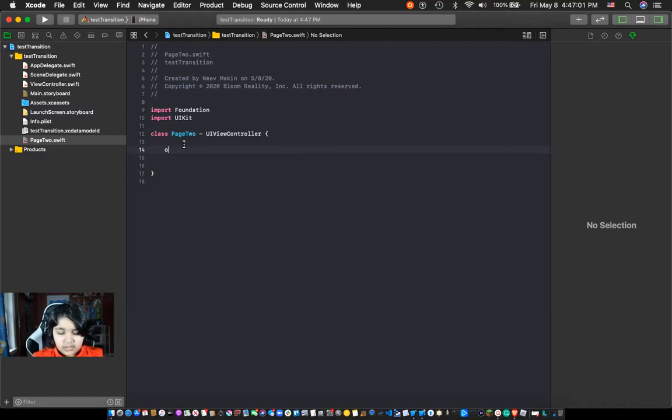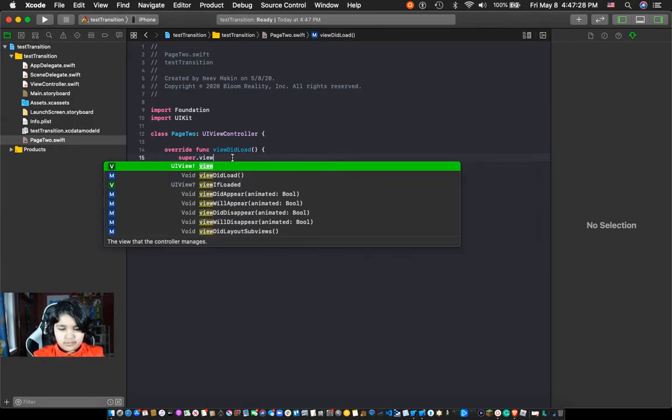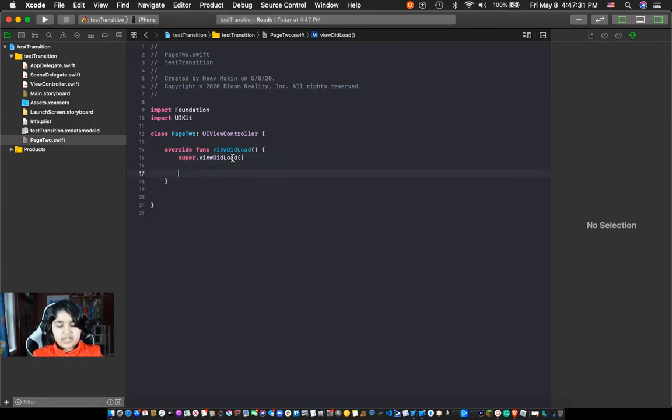Let's make an override function. Override func viewDidLoad. Now, I always make this mistake, this has to be a colon, not a dash. And now we're going to do this. viewDidLoad, make sure to have that there. super.viewDidLoad. Now we've got our viewDidLoad function set up.